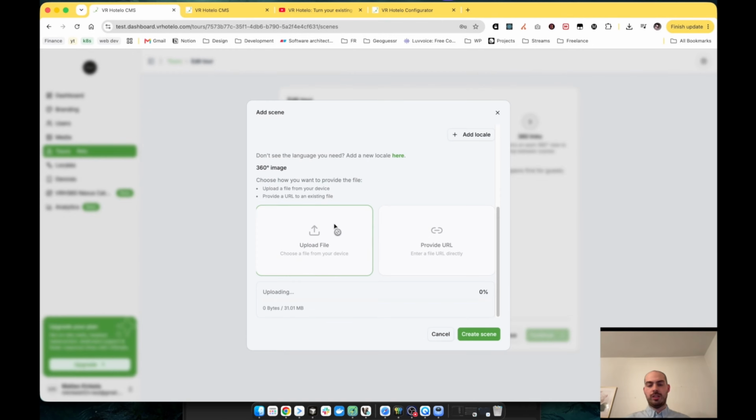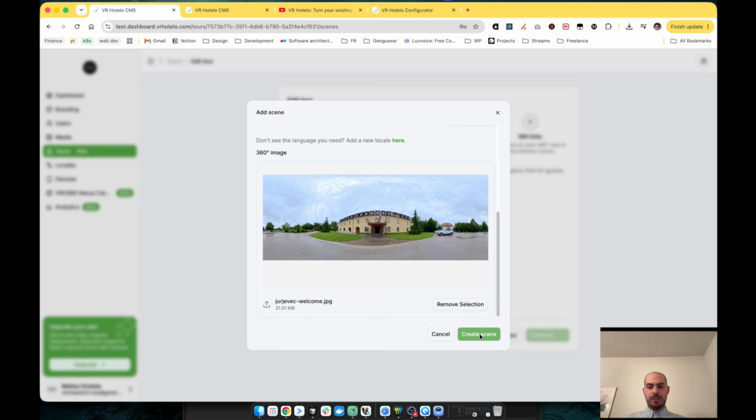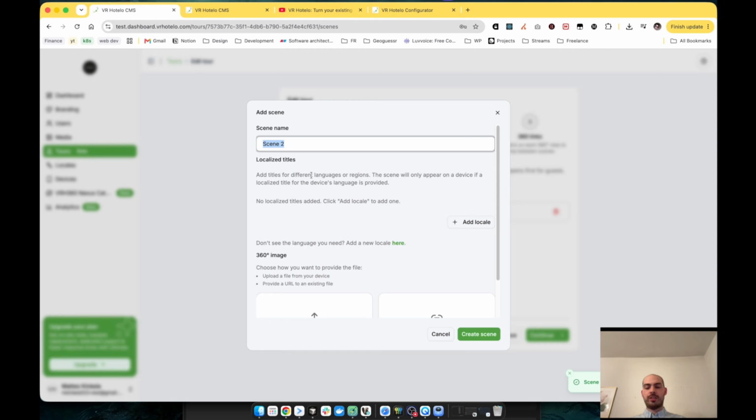This one. This upload will take some time because 360 images are a bit larger than the normal images, and this will actually depend on your internet speed. Okay, a little bit more, and now you see the scene, the first scene, which is welcome to Hotel Jurjevec, and the second one is a reception.